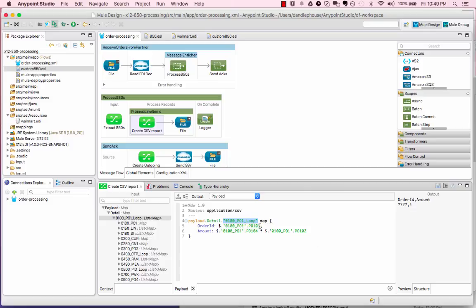And for each item inside that loop, we're going to create a row in the output CSV file with an order ID and amount. So the order ID we're mapping to the PO101, which is the order ID inside the 850 document. And the amount, we're taking the price times the quantity, which is the PO104 and PO102 respectively. And then that is going to turn into an output that you see over here.